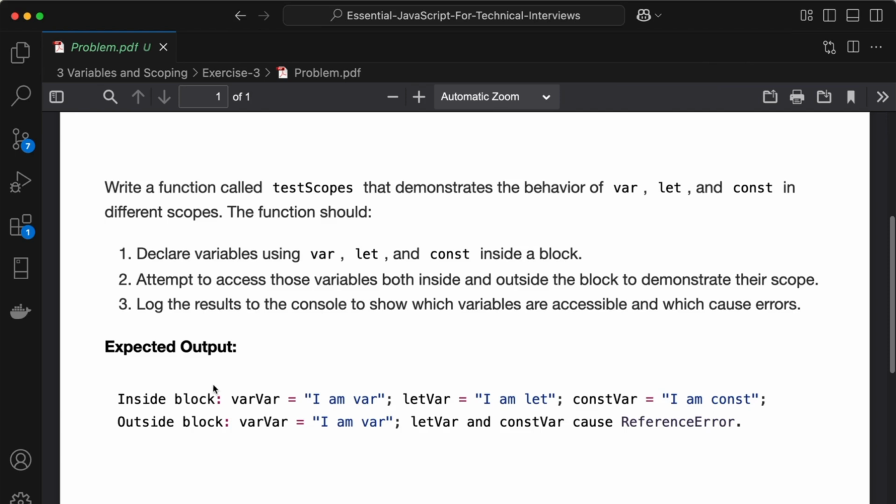So here we see when we log inside the curly braces, or inside the block, we get "inside block" and then the values of the var keyword, the let keyword, and the const keyword. And then we try logging outside the block. When we try to access the var keyword, we're able to do so outside the curly braces, but we're not able to do so with the let keyword or the const keyword, as those are block scope.